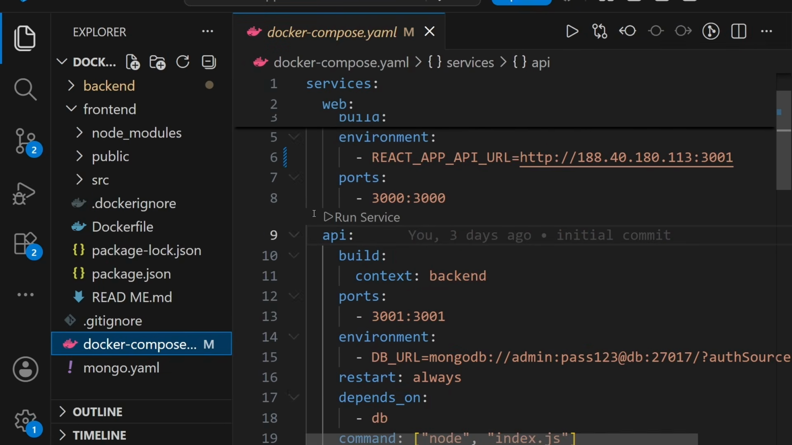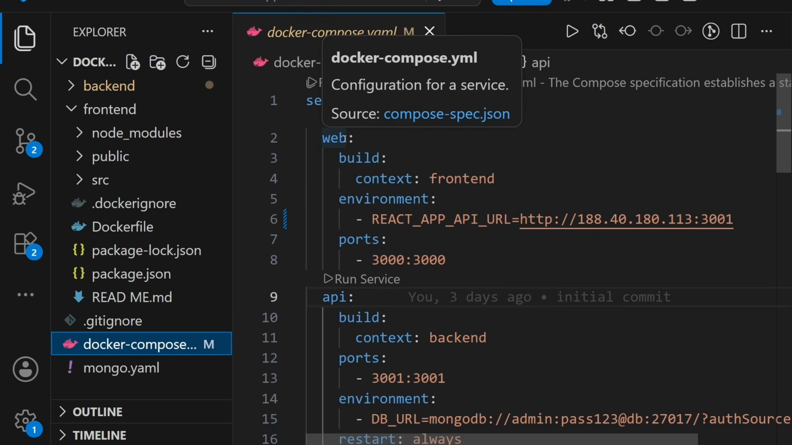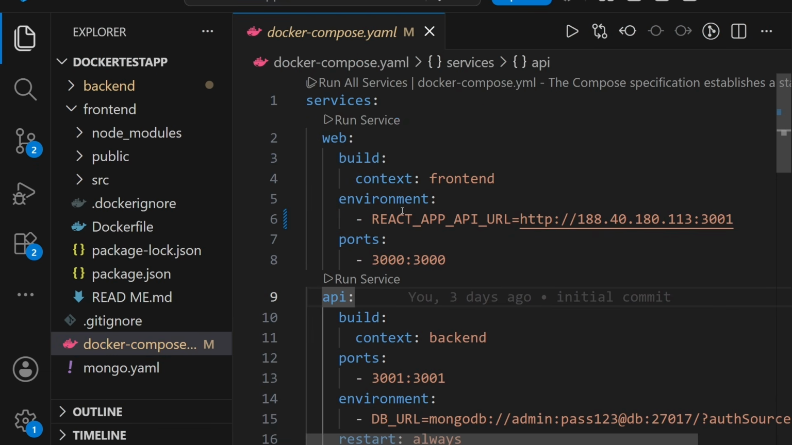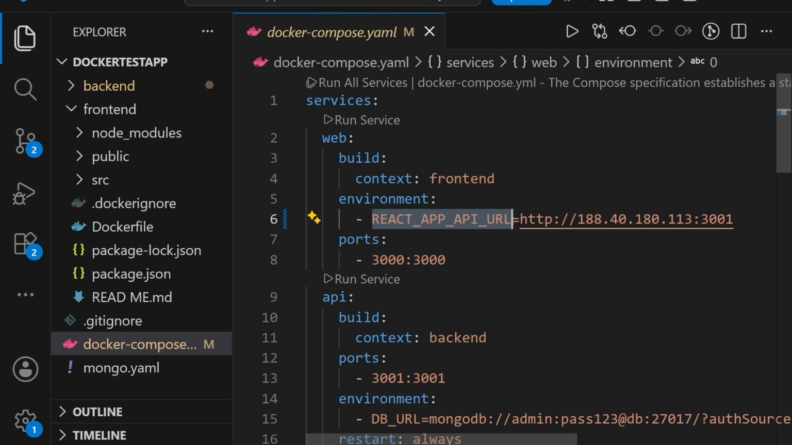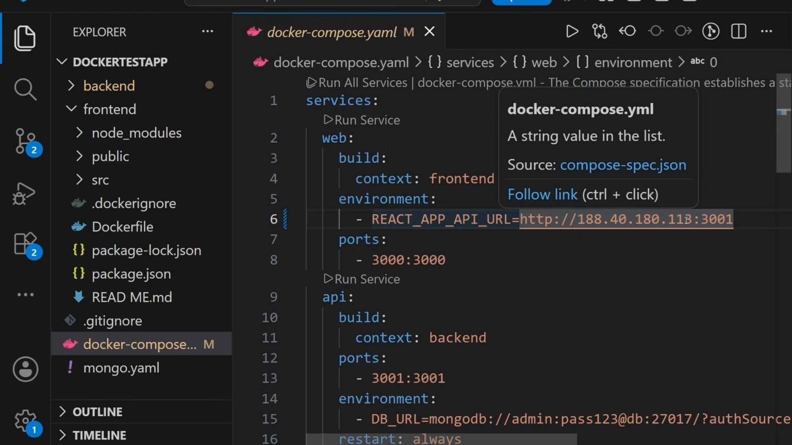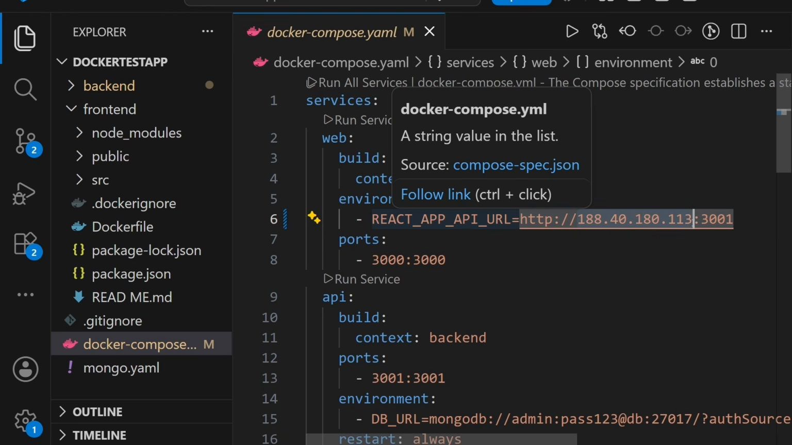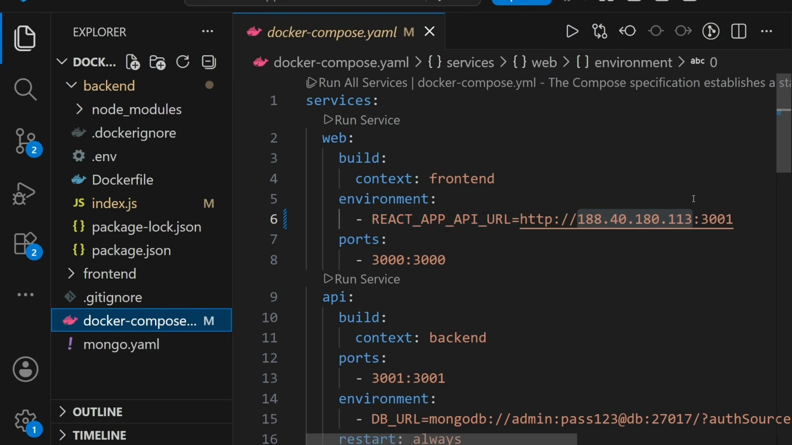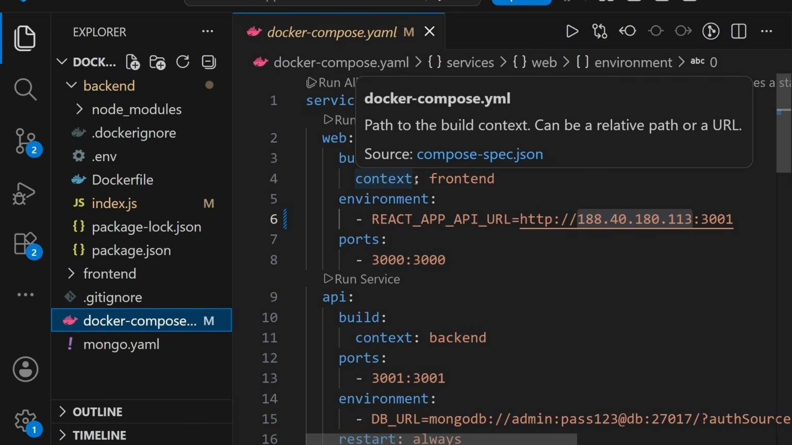As you can see under the web service, I add a new environment variable, VPS React App API URL, and change the localhost to the IP address of my VPS. So the API request will be sent to the VPS address instead of the localhost. You also need to update your backend CORS configurations to allow requests coming from your server's address.